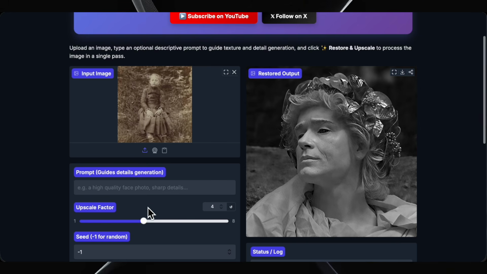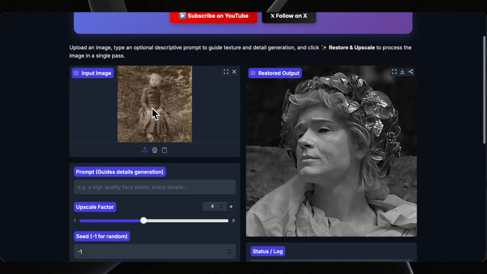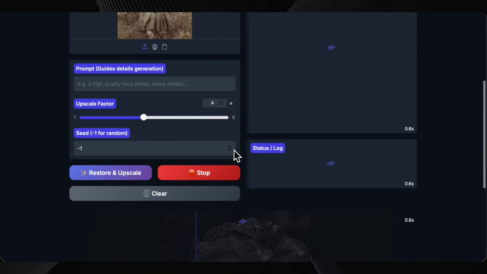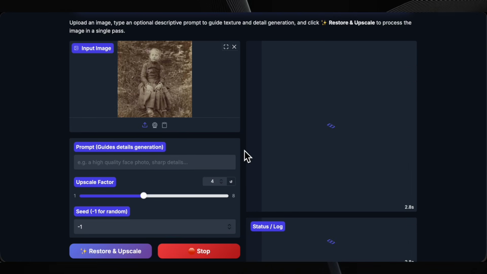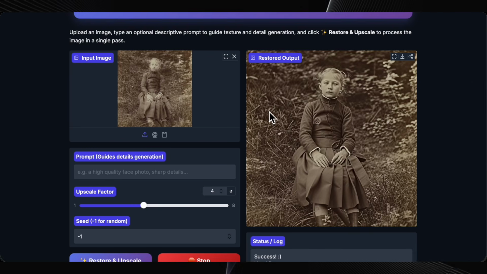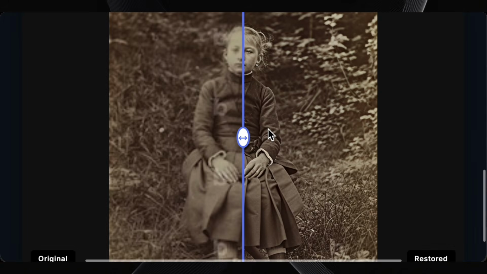All right, let's try something more difficult. I'm loading in this photograph of a little girl sitting in the grass. We're talking severe degradation, heavy noise, and practically non-existent facial clarity. I'm immediately cranking this to 4 times. Let's see what it pulls out of this mess. Okay, the result is in. Let's jump to the slider.